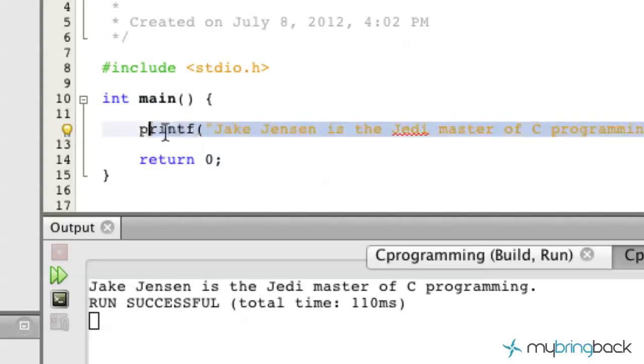So take this printf, put some different variables in there, put some different things that you want to output onto the screen just so you get a basic understanding, and you're ready for the next tutorial.